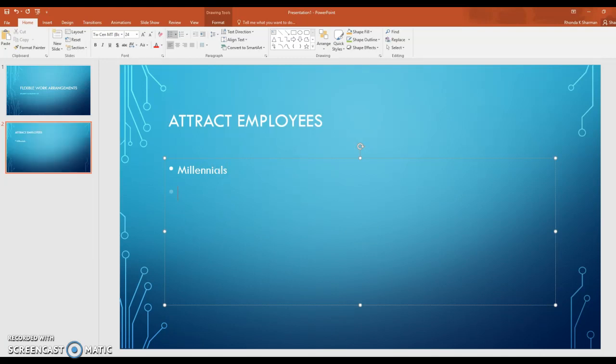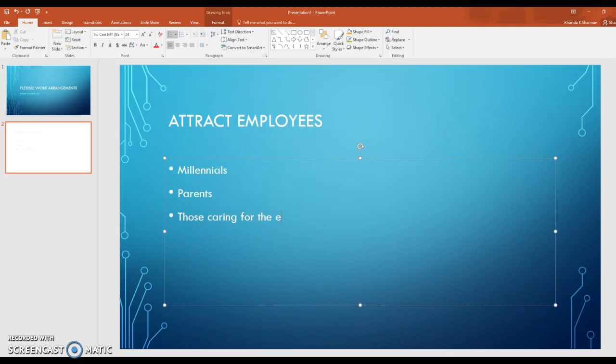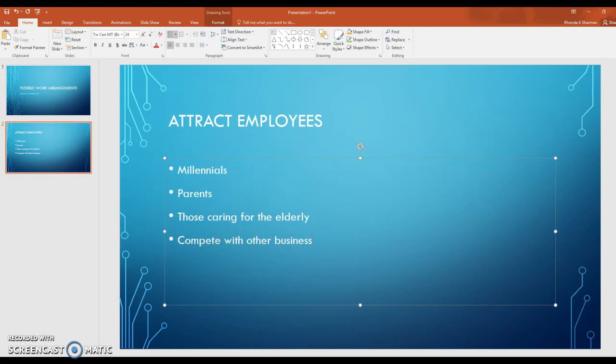It attracts millennials, parents, those caring for the elderly. It helps compete with other businesses. And so you've got those basic points. Just talking points for your text, but you do want to include more than just text on your slide.